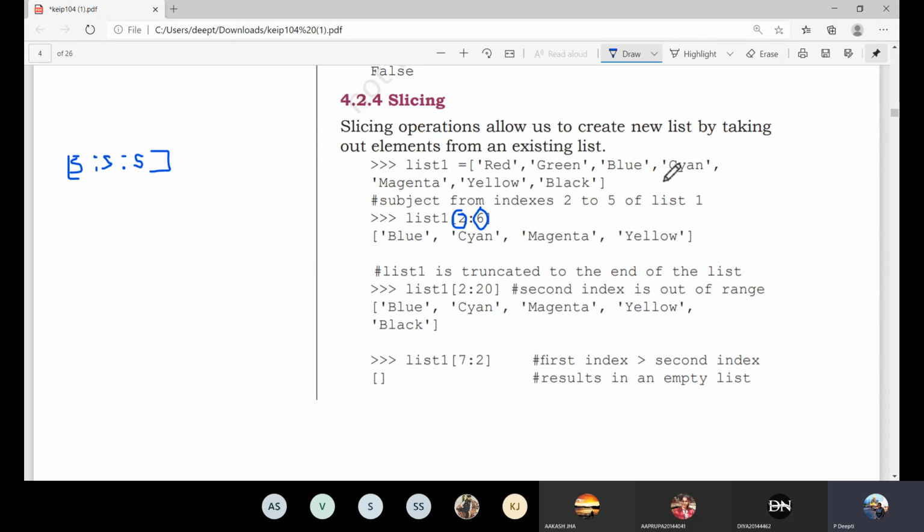Suppose list 1 is red, green, blue, cyan, magenta, yellow, black. Subset from indices 2 to 5 of list 1. If you want number 2 to number 5, you have to give 2 in start, and in stop you have to give 6, that is n plus 1. If you give n plus 1, then it will stop at n. You put one index number more than where you want to stop, because the stop number is always excluded.